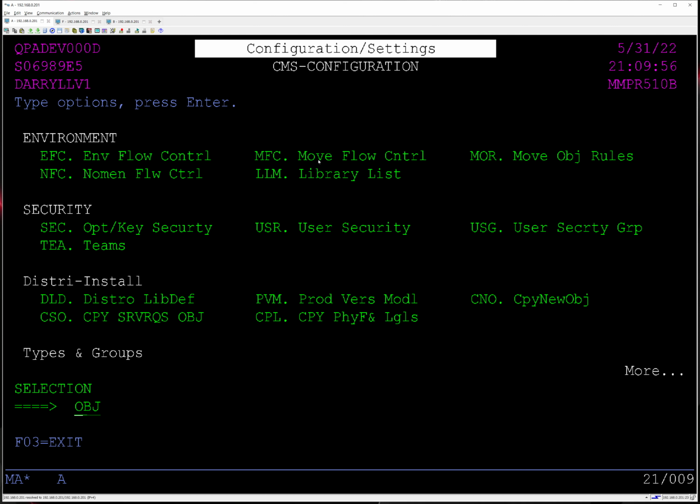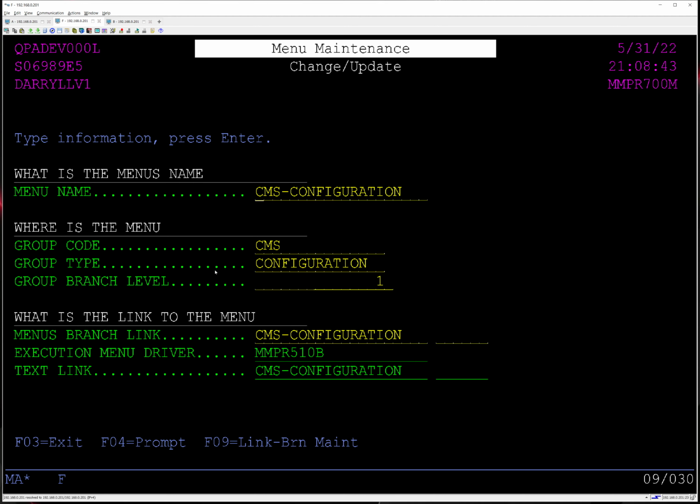But let's just say you want to change this particular menu, CMS configuration. So I'm already on the screen where I maintain that menu, CMS configuration, and right here I'm showing you the menu driver associated with that menu. Everything or most things in MenuSys is a branch link or a link. So this menu has a branch link associated with it. So we want to change this menu driver to something else.